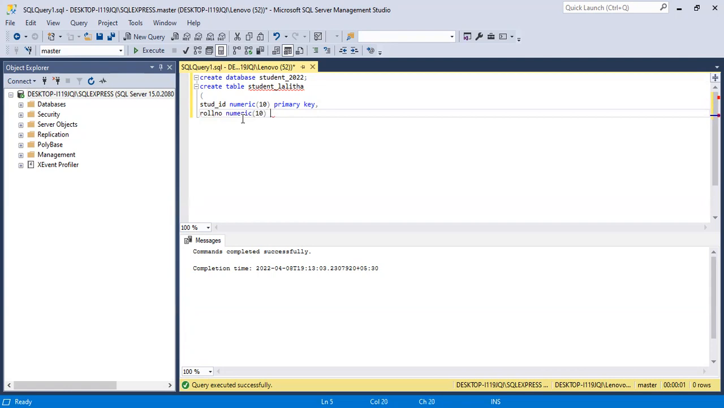Numeric of 10. So then, what type of key is it? Alternate, and we'll take not null. Next we have first name. What's the column name? First name. We'll be taking varchar of 10. We'll take not null, because it's a compulsory value. Then do we have last name? Last name, varchar of 10, then not null.